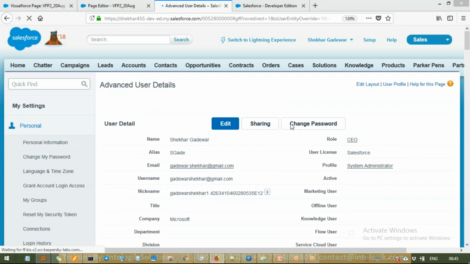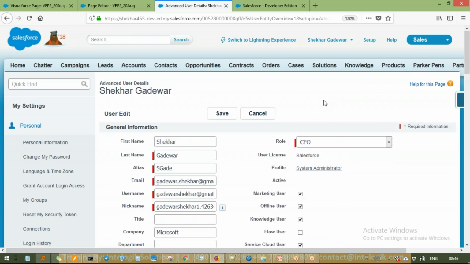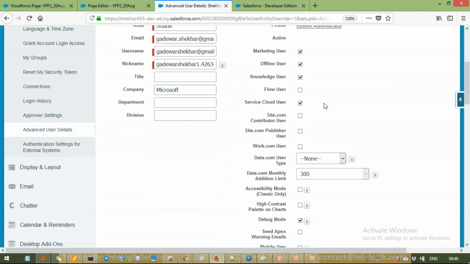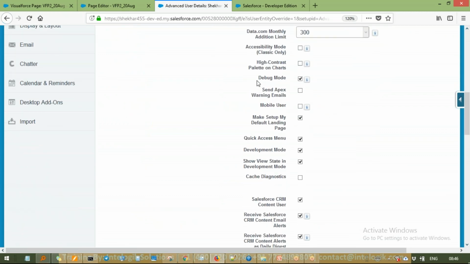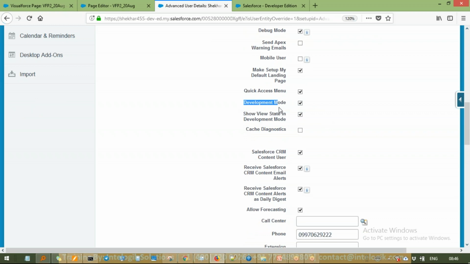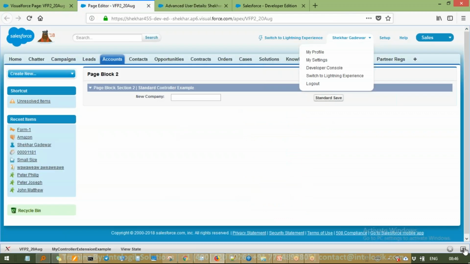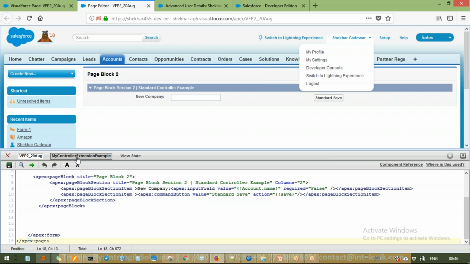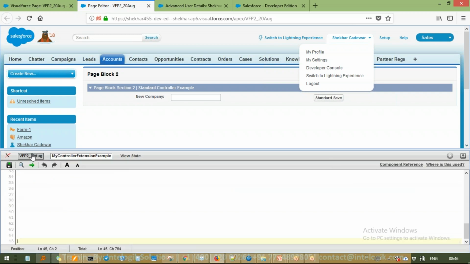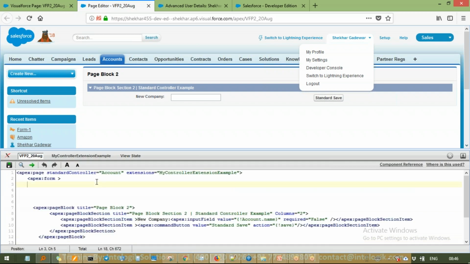Then click on Edit. Just come down and come down and see. Select this option. No, not this one, one minute. This one, Development Mode. If you select this option, then only you can see this kind of thing here, where you can do direct development without going to a different page. You can do it here and change immediately.